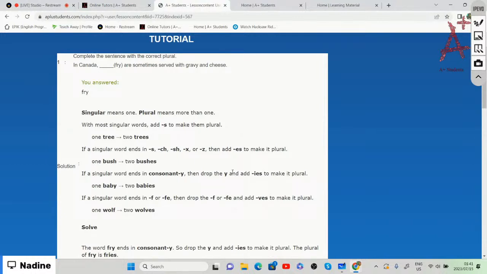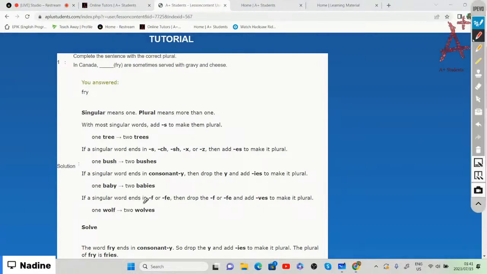Now, if a singular word ends in F or FE, right? If the word ends in F or FE, then we need to drop the F or the FE and add the VES to make it plural, right? So for example, wolf, right? We basically drop the F and make it into a V, and then we also add the ES. So wolves, right?